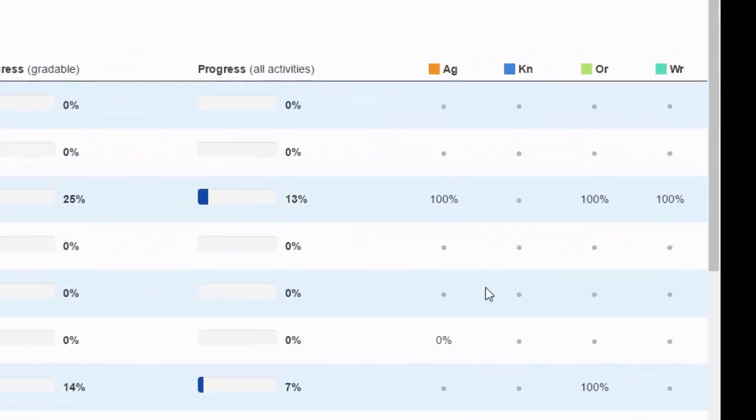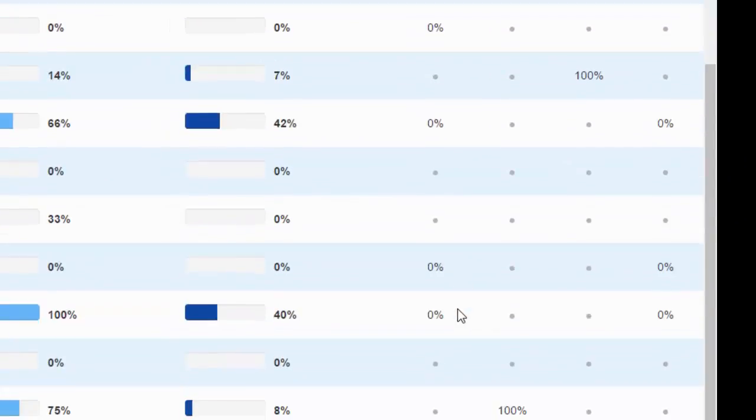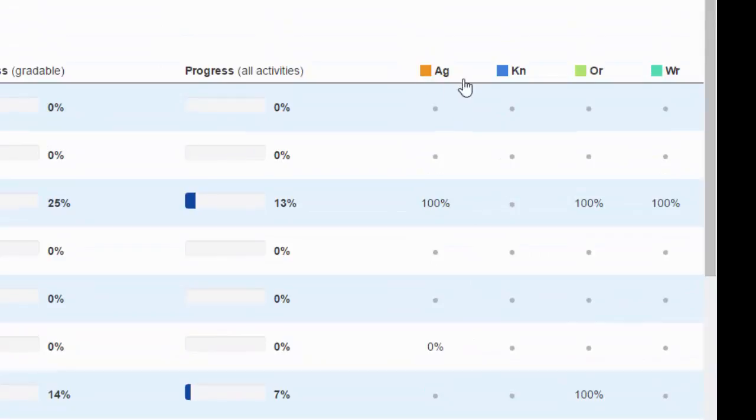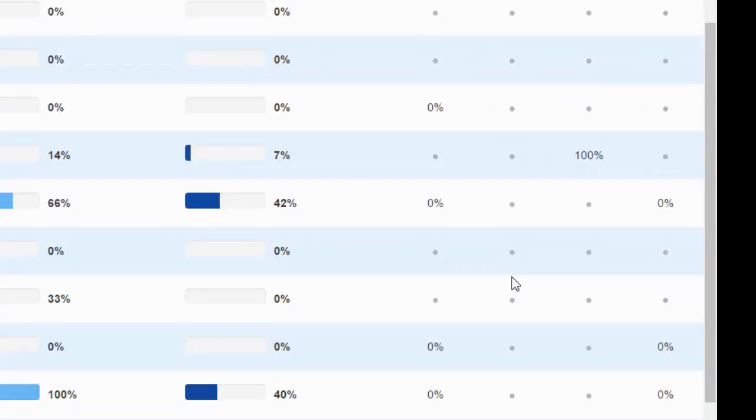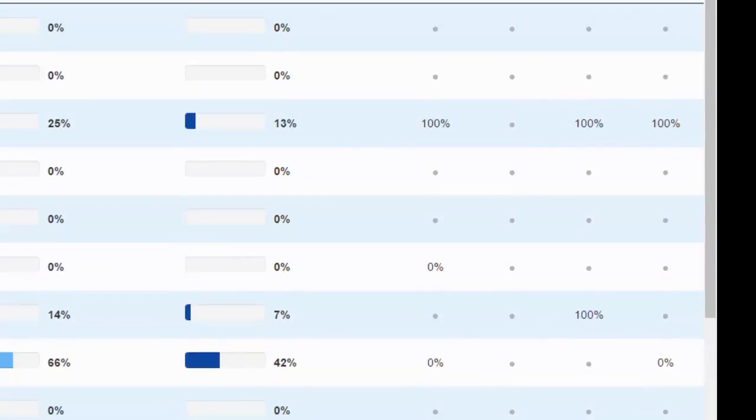And then over there on the side, we see a breakdown within each course of how they're doing in agency, knowledge and thinking, oral communication, and written communication. So for this particular course, America CP Honors, my student has 100% in agency, 100% in oral communication, 100% in written communication, and they've not yet been assessed on knowledge and thinking for whatever reason.